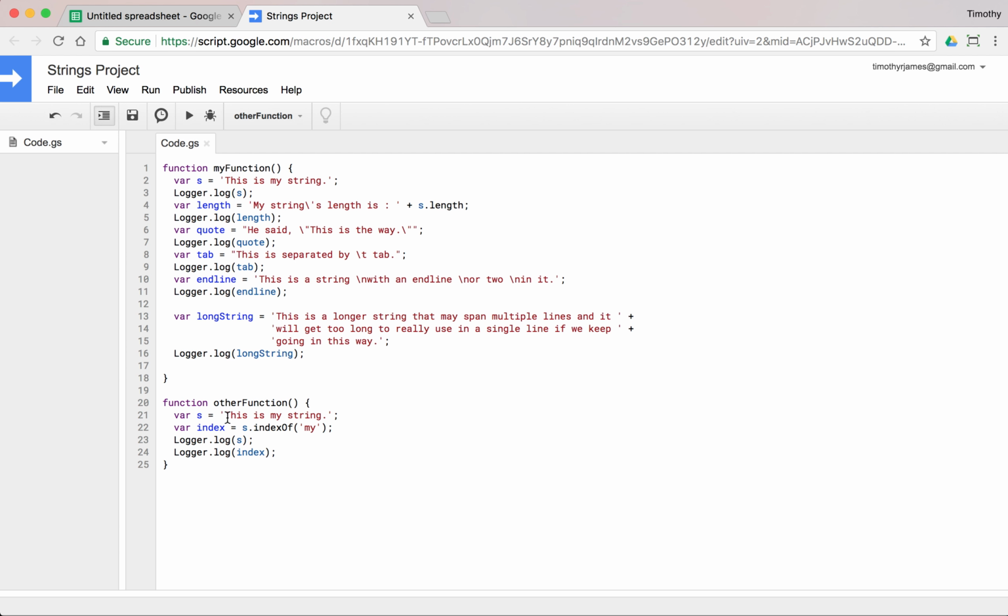And if we count that out, 0, 1, 2, 3, 4, 5, 6, 7, 8. It's right there. So we found it. So that makes it pretty easy to find things within a string. We could also find the last index of var.